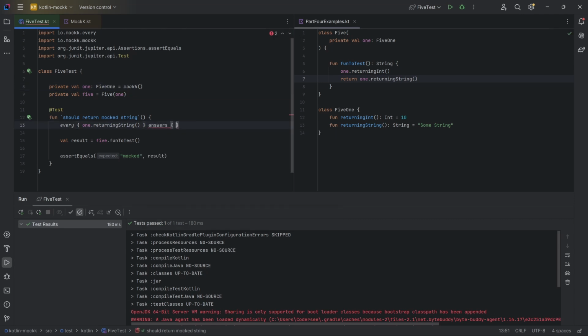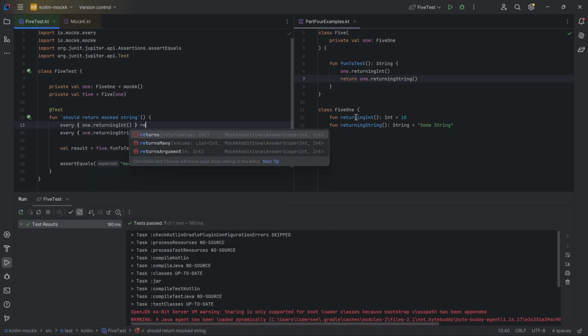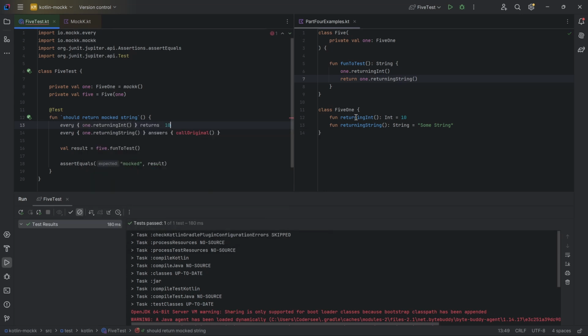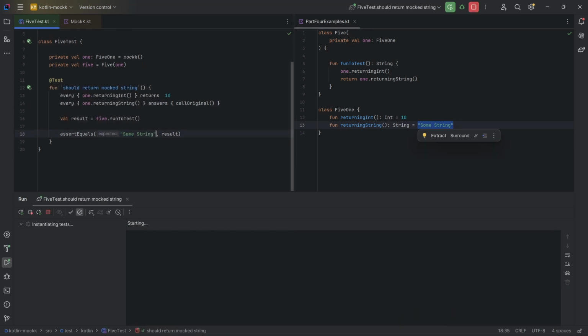Answers, call original. And when I go in here, of course, I must define, this is not a relaxed mock anymore, so I must define stubbing for returning int. Every one returning int returns 10. And as you may have guessed, right now, this call original will be invoking this function, someString. Let's copy this value, let's put it in here, and I expect this to be working fine.